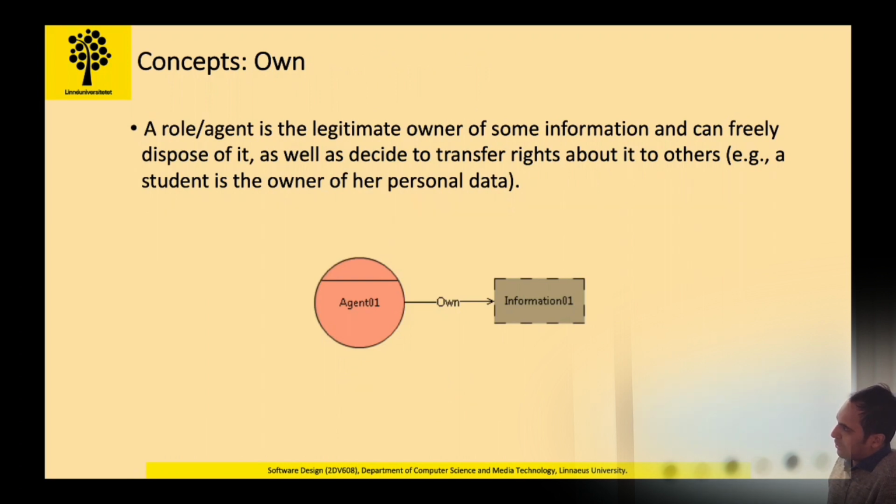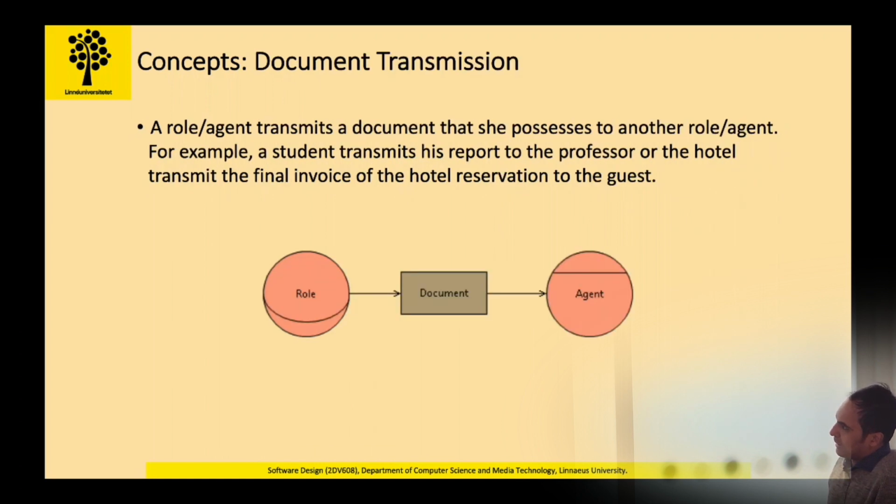So an agent or role can own an information or own a document. So this is represented using this own keyword. Then document transmission. So here this role is transmitting or sending this document to this agent. So he is delegating this document, or he is authorizing this agent to use this document.